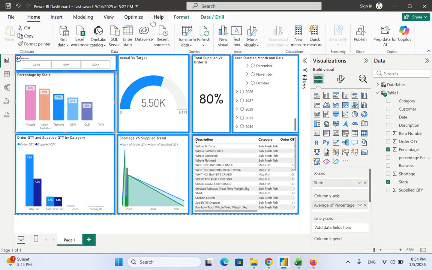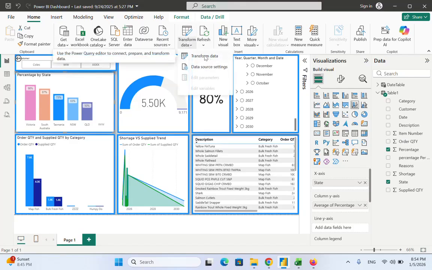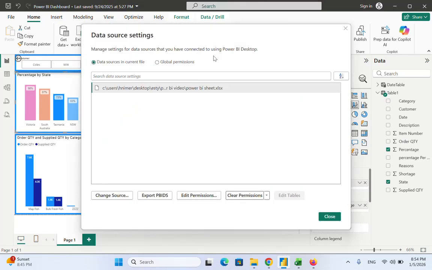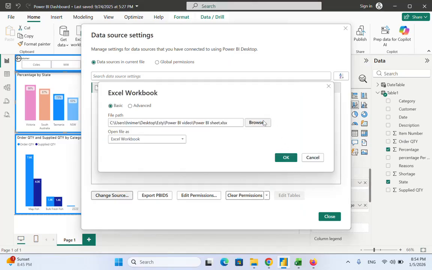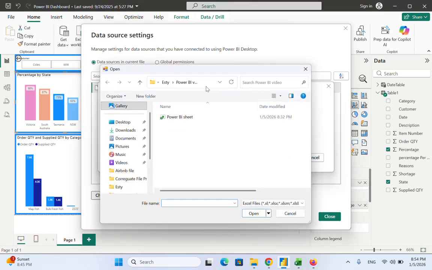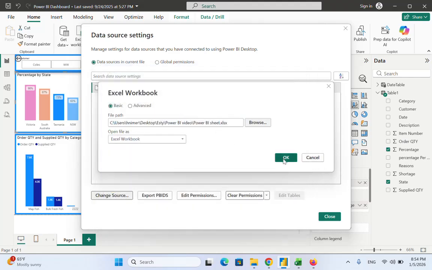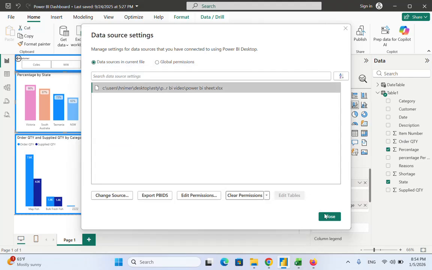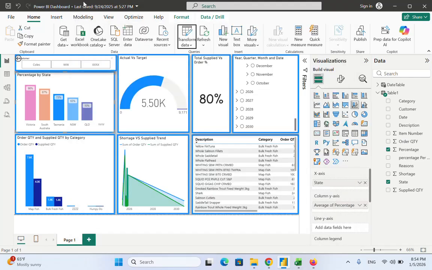So I already opened it. Then go to Home, Transform Data, then Data Source Settings, then you change source, browse, then locate where you saved your file, which is the Excel file. Double click, OK, close. So now the file is connected.